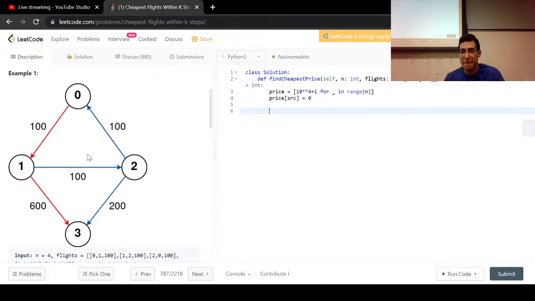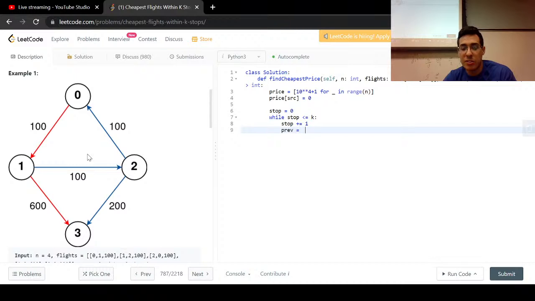Alright? Okay. So let's actually get into it. So I'm going to say stop equals 0, and while stop is less than or equal to k, we want to stop after k stops. We increment stop by 1 until we get to k, and then we have a previous table that is just a copy of the price table.